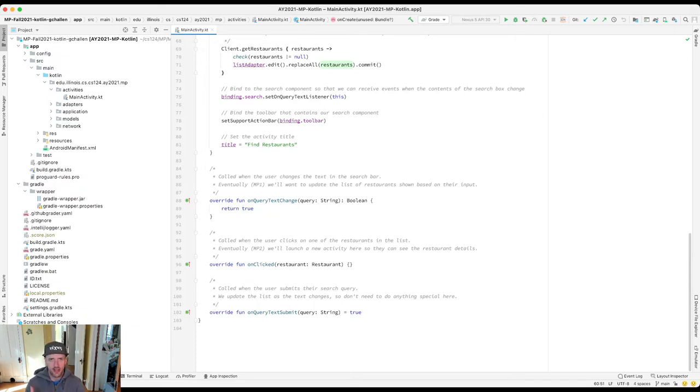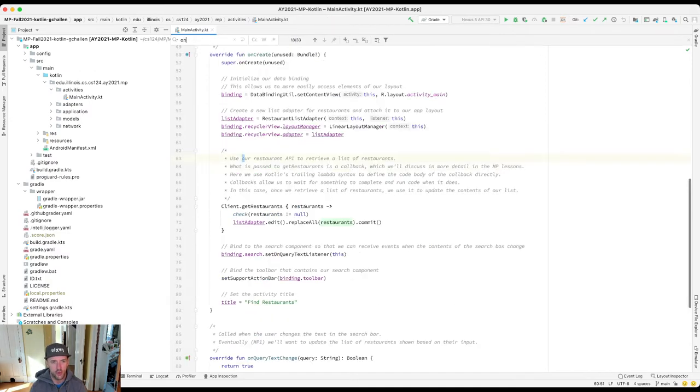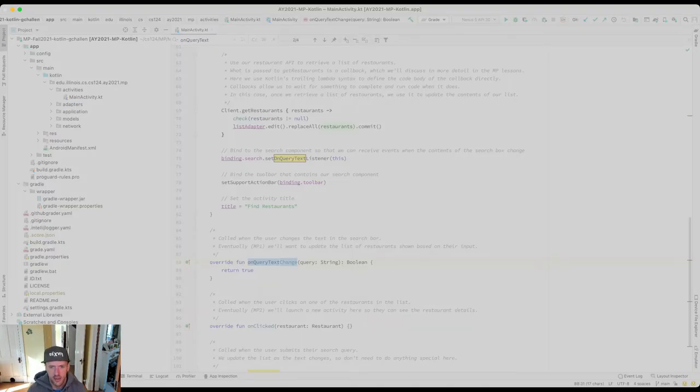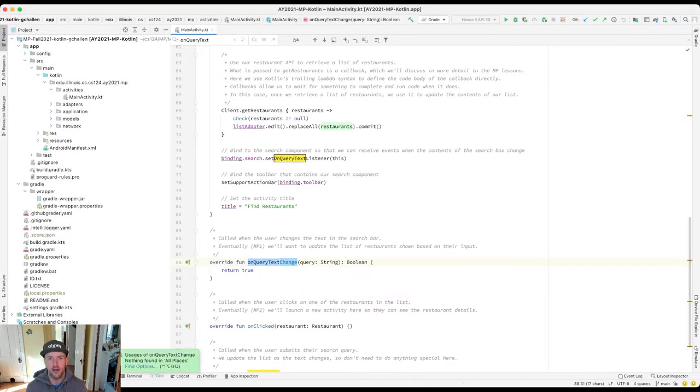But you might be wondering, again, when? If I look in my code here, if I look for onQueryTextChange, it never gets called. And in fact, if I go here and say find usages, it's basically going to say nothing found. It looked in all my code and it couldn't find anywhere that called this method. And the reason for this is that this method isn't called by my code. This method is a callback method.